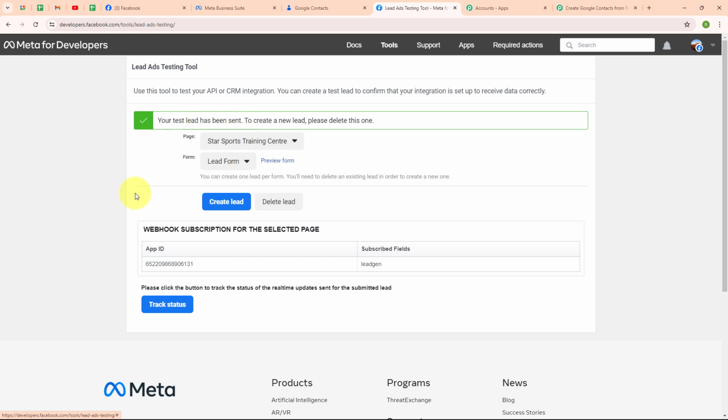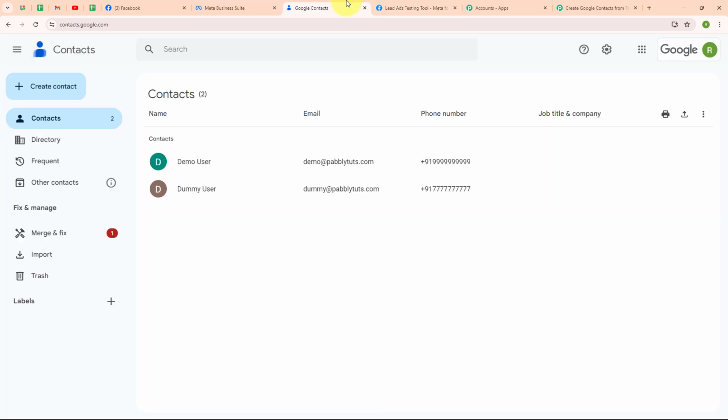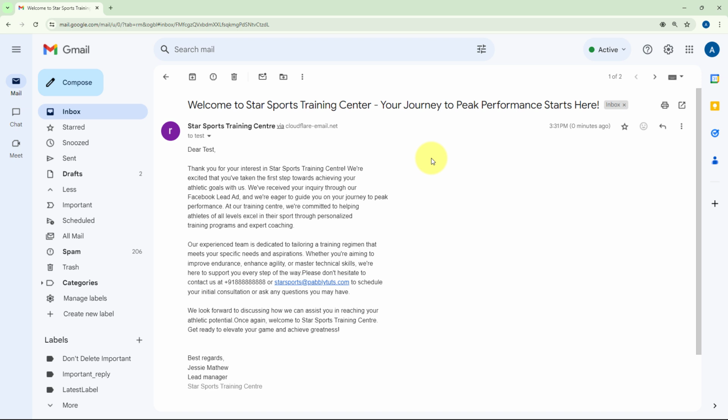So now let's go and check our Google contacts. Here I'm going to refresh this window. And here you can see we have successfully created a new contact with the name test user, email as test@pabblytudes.com and a random phone number. So now let's go and check our lead's email. And here you can see the mail which our lead has received with the same email subject, same sender's name, and the lead's name as Dear Test with the same email body content. So with this, we have successfully tested our automation.